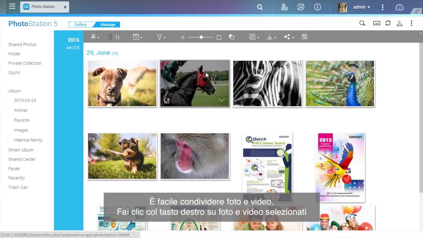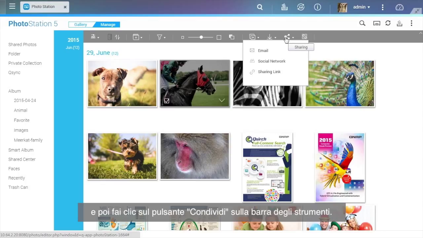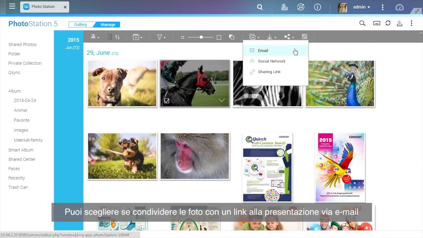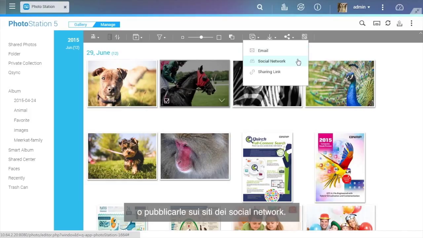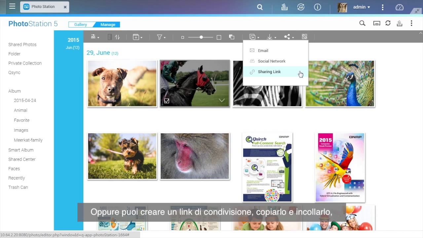Sharing photos and videos is easy. Right-click on selected photos and videos and click Share button on the toolbar. You can select to share photos as a slideshow link by email or publish to social networking sites. Or you can create a share link and copy and paste it for quick sharing with friends.